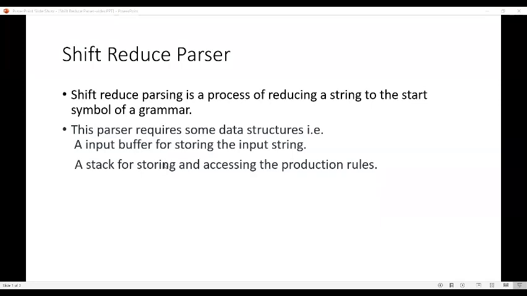This video is about shift reduce parser. Shift reduce parsing is a process of reducing a string to the start symbol of a grammar. The component which performs this process is called shift reduce parser. This parser requires some data structures, that is an input buffer and a stack. The input buffer is for storing the input string and the stack for storing and accessing the production rules.